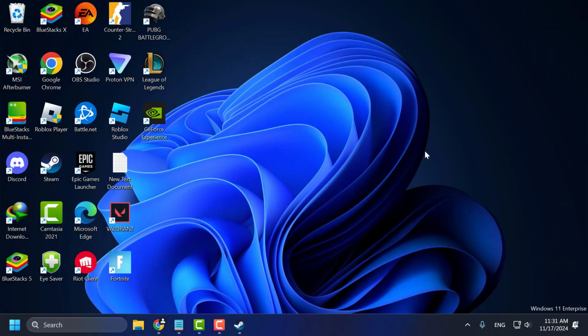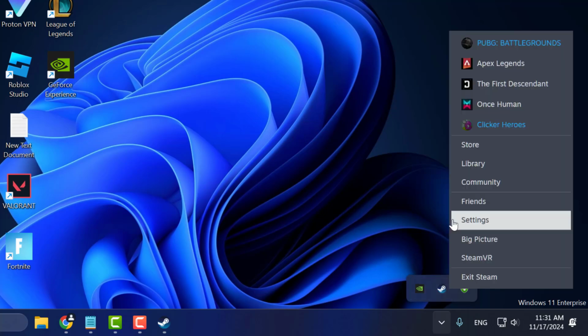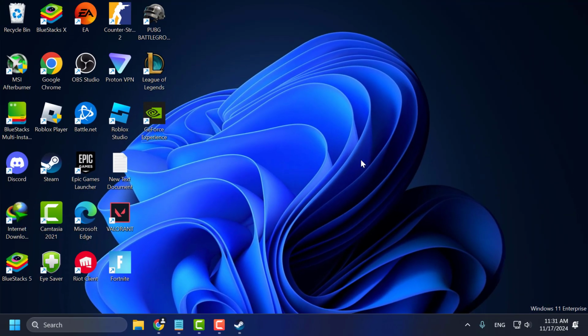Seventh step, you just need to disable third-party antivirus. Third-party antivirus software can interfere with COD files. Temporarily disable antivirus or whitelist the game folder. To disable the antivirus, click on the system tray. If third-party antivirus is running in the background, just right click on it and select disable. After that, try launching the game.